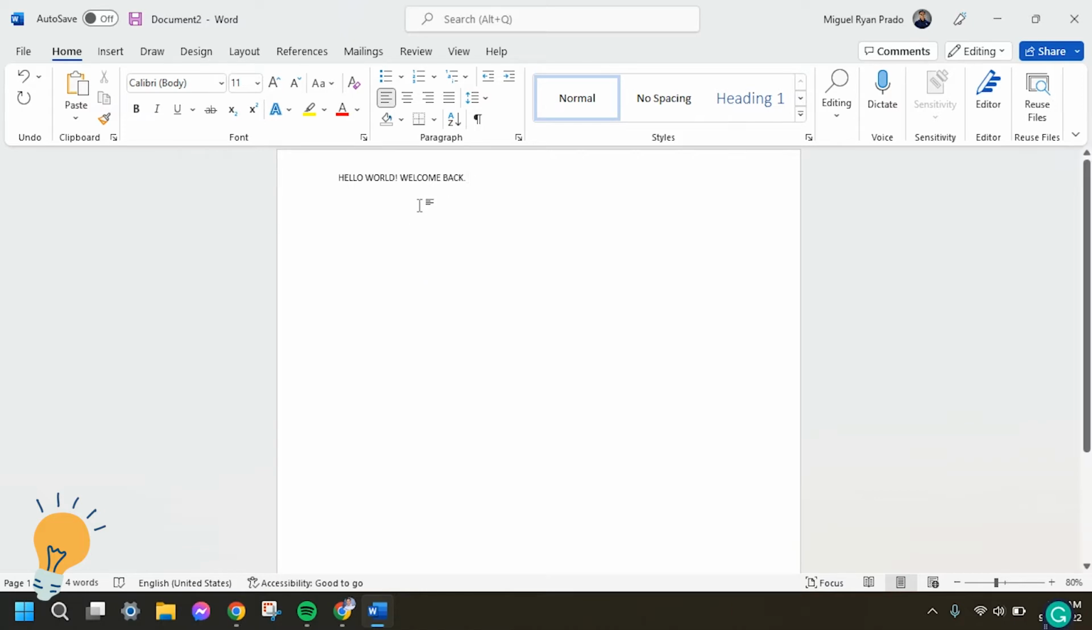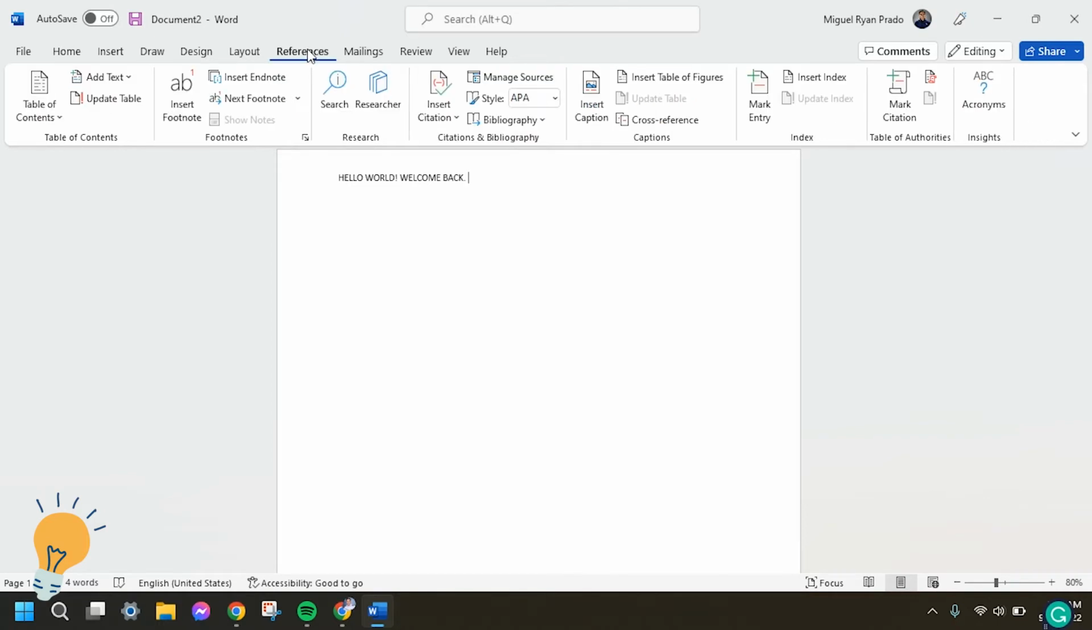So the first thing you need to select is the References tab, which is beside the layout. After that one, this is how it looks like. Now for you to add a reference on this statement right here or sentence, all you have to click is Insert Citation. And after that one, select Add New Source.